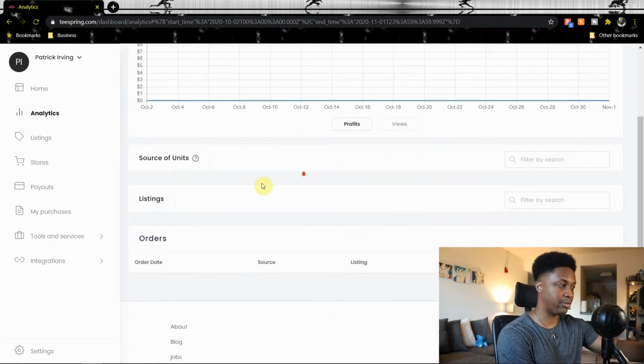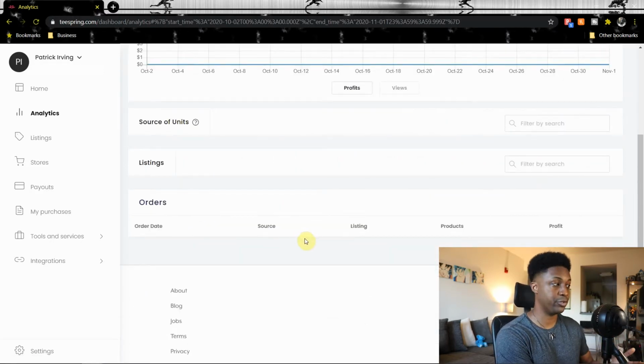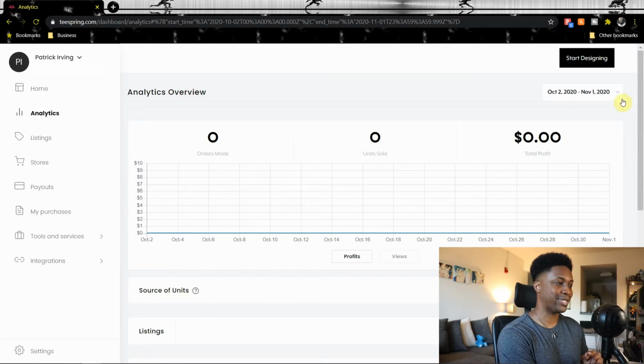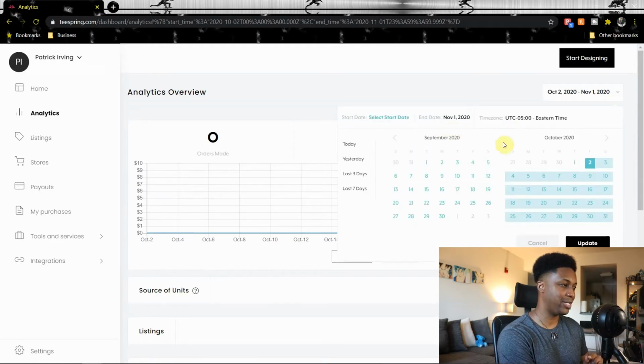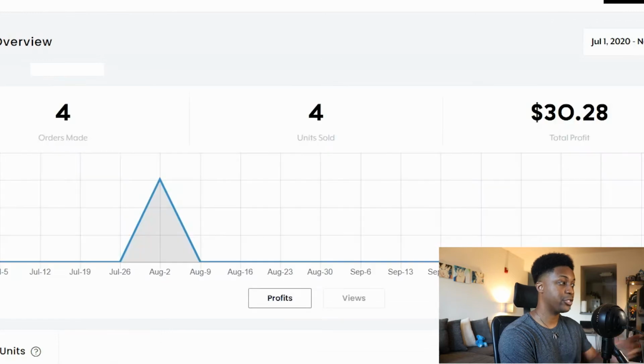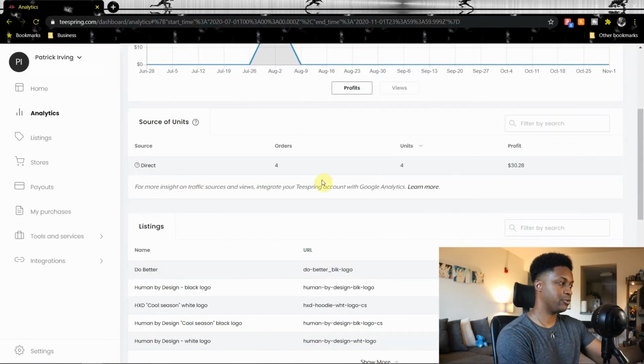Now here it's going to be empty if you haven't made an order or a purchase or sale, and this is, I guess, going to give away how much I made on a certain, let's see, so let's go back to July. Now we're looking from the start date of July to today, and now it shows 4 orders were made and 4 units were sold for a total of $30.28. That shows the source right here, source of units of where or how people visited the site.